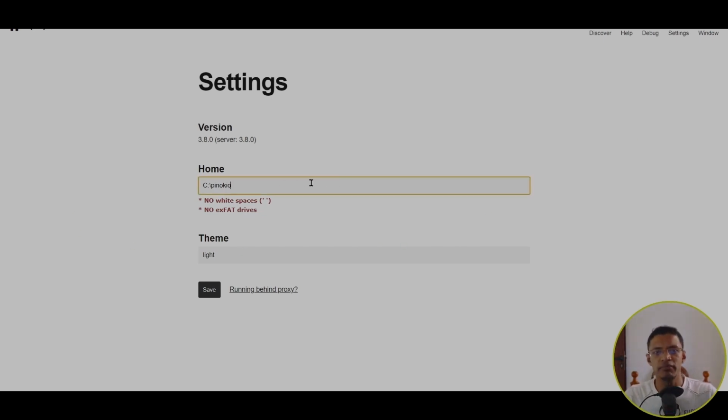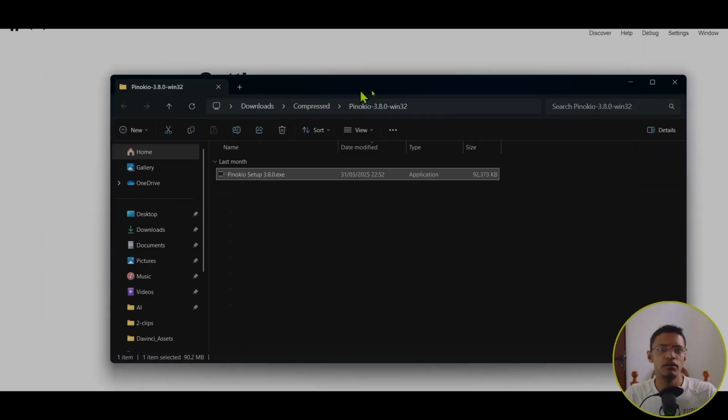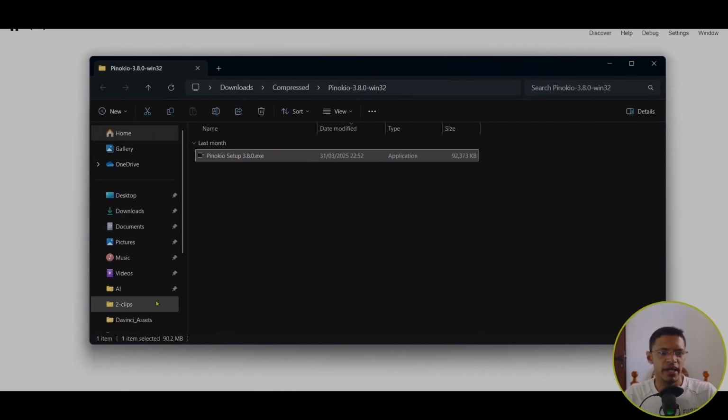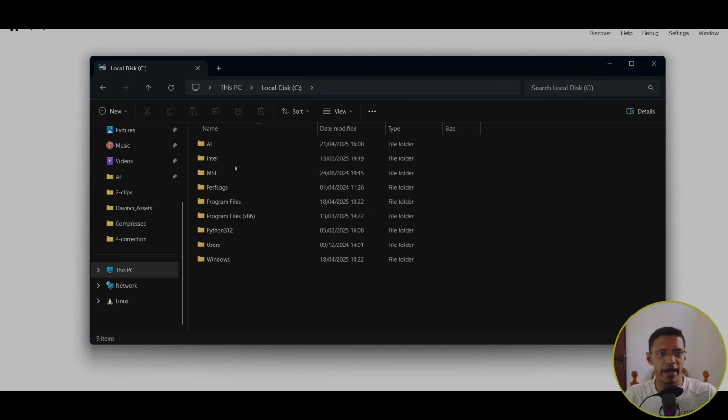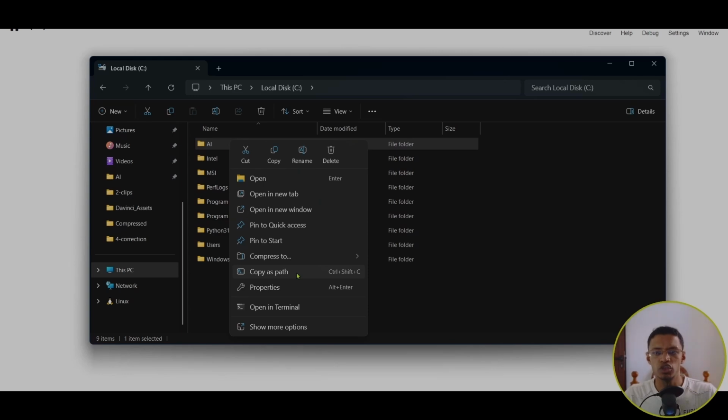So it's asking me for a home directory where all the AI projects that I will be downloading with Pinokio will be installed and saved. So you can go into your file explorer like this and just create a folder. You can do it inside the C drive or D drive, whichever one you have. I have one that says AI here. So I'm going to right click on it, click on copy as path. You can also press this shortcut icon here.